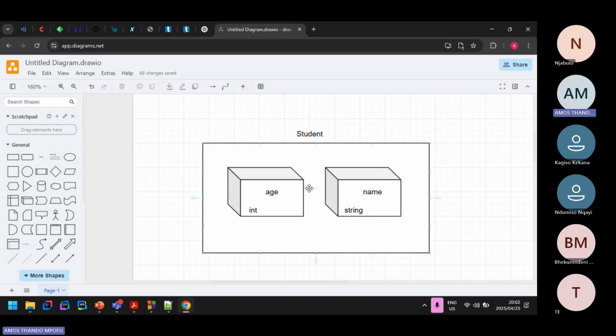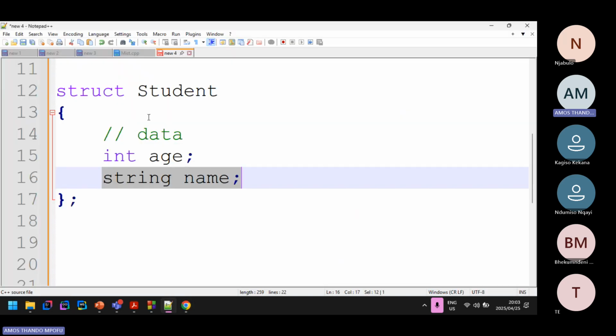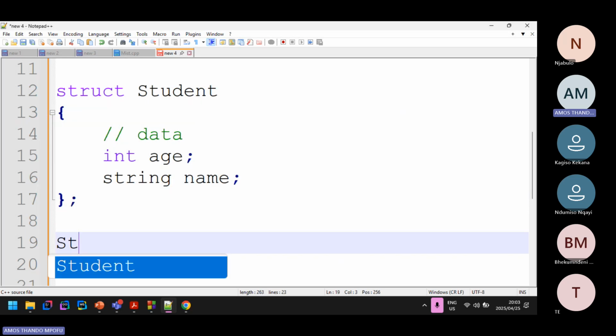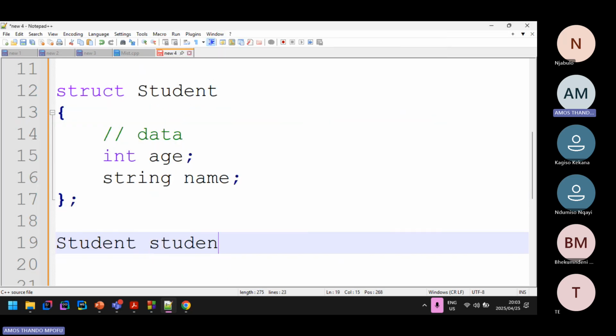But something you need to understand about record structures: even though this is a structure of type student, remember I told you that with a record structure you're creating your own data type. So in order to actually use this, you have to create a variable of that type. For example, you can say student, I'll call it student. So this is a variable, and this is the type.